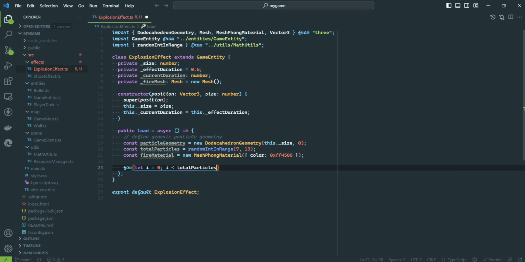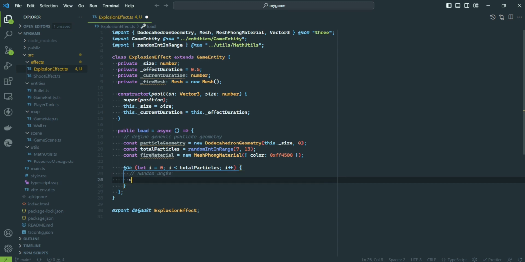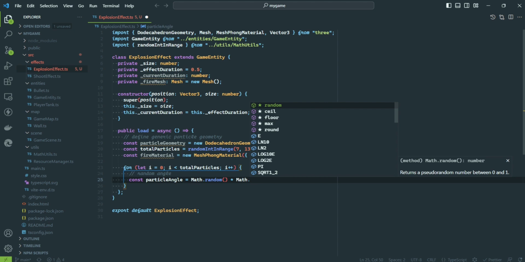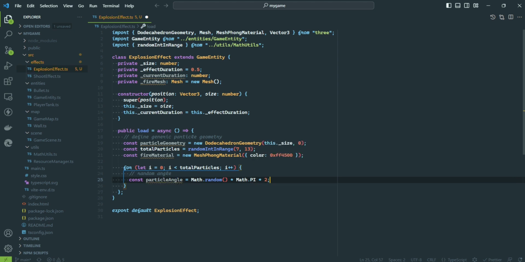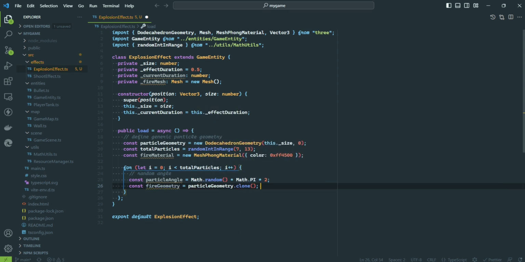The idea for this effect is that each particle flies away from the center in a random direction. We will also define a random size and rotation to make it different every time. It's important to notice we are going to be cloning the geometry. The angle determines the direction this particle will use. It's going to be a value between 0 and 360 degrees.